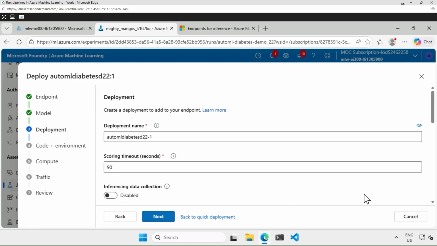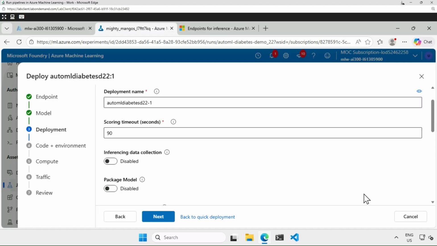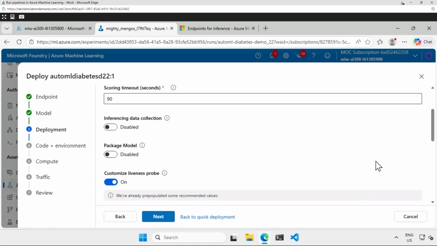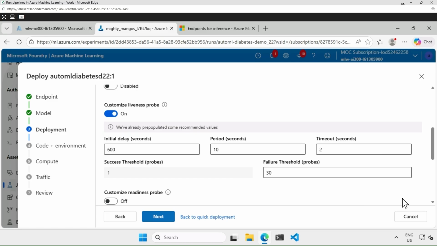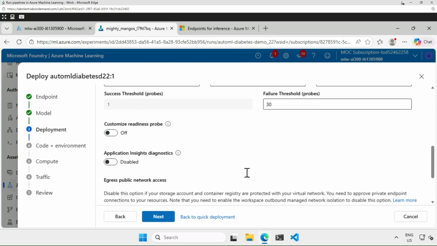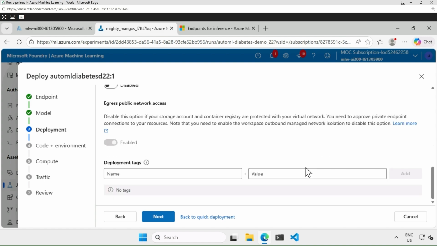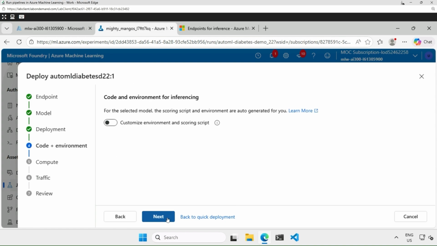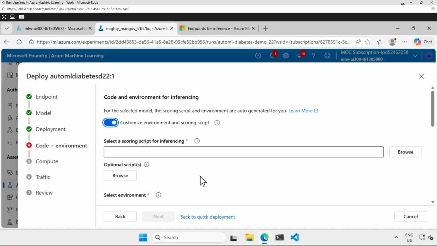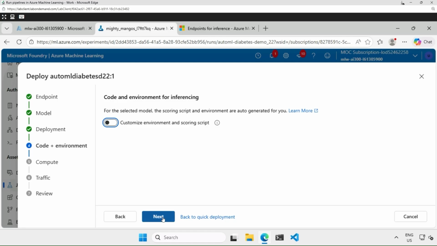And you can see this gives you more configuration options than our quick option, like scoring timeout. You can turn on some of the disabled options here too. And then you can see a little bit more of the initial delay, the period, the timeout, the failure threshold. All those can be adjusted through here. And you can do some customization here by turning some of these options on or off. And so you can use this option. I could also go in and see the code environment, and I could load up my own script to customize it. So some of this gives you more custom options.